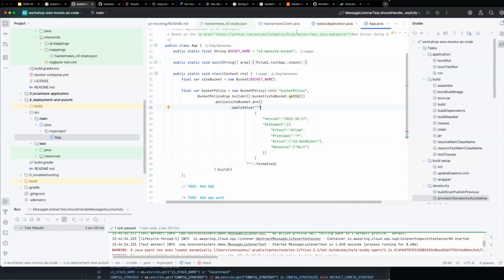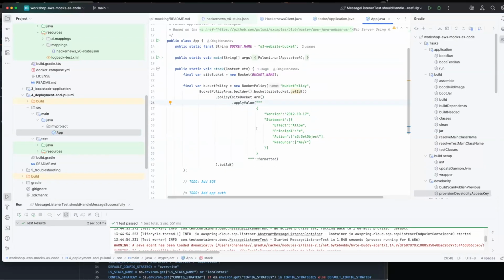Here, what we can do is change the configuration and try to do it locally.